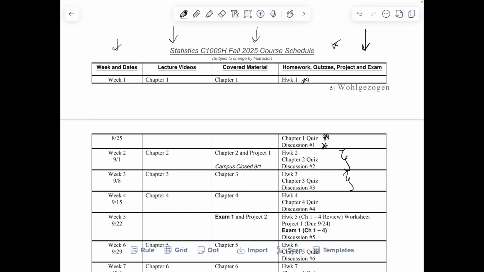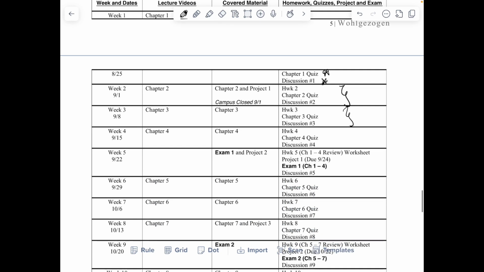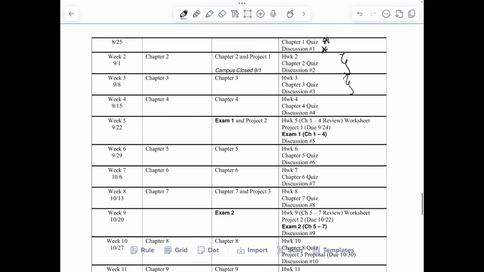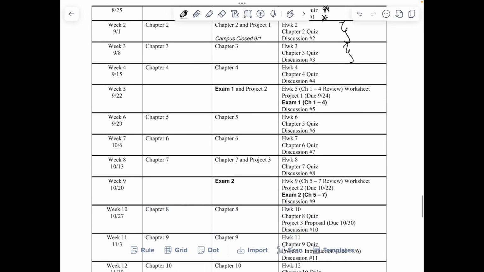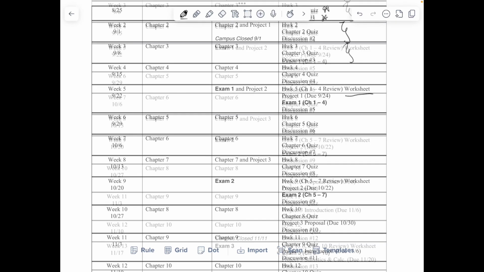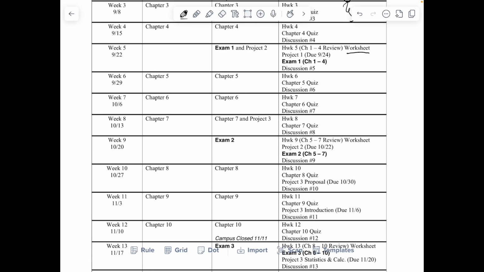Due by Thursday is going to be your homework assignment for the week, and then due by Friday is going to be your quiz for the week. Then you'll notice a few things different on here, such as if you look at week 5. This is a little bit different of a layout.